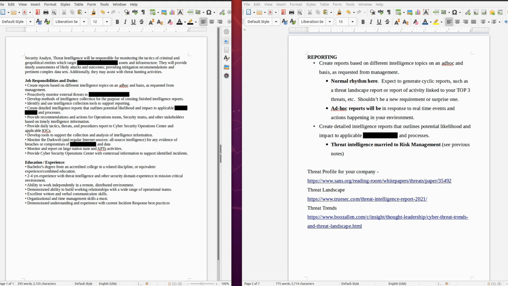All right, so reporting was 2 bullets out of that dozen or so, which is about right. So a fifth to a sixth of your time, if somehow you could use that as a proper proportion of time that you would spend. And there's a couple important things in here. Create reports based on different intelligence topics on an ad hoc and regular basis as requested from management. You'll see here they kind of forgot the word regular, but really that's not outside the normal. The normal rhythm is that you create reports on a fairly regular basis, and you report about the threats you see and the problems that arise from them. Nothing different there.